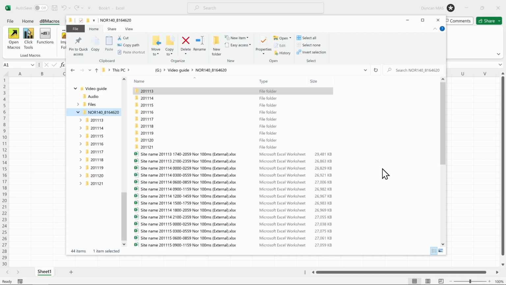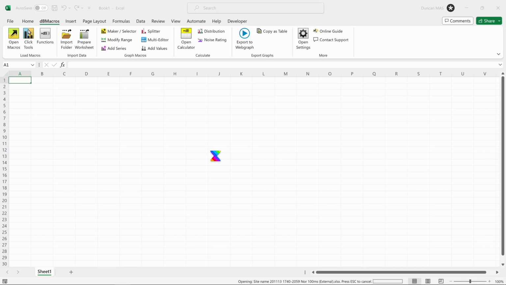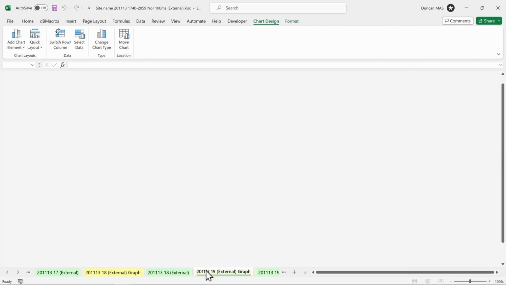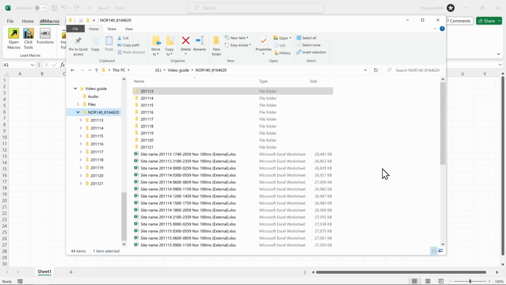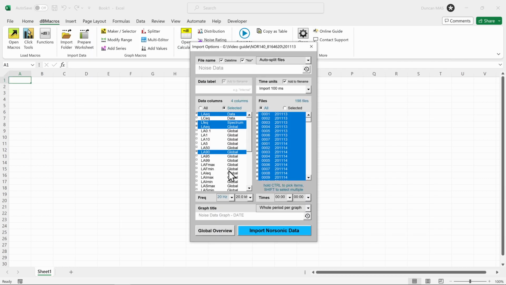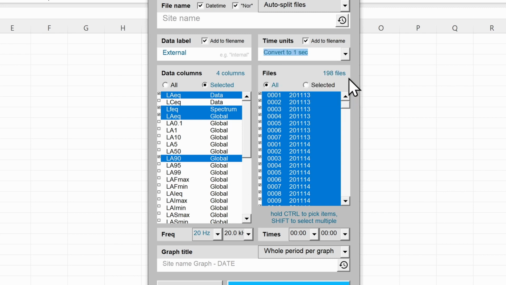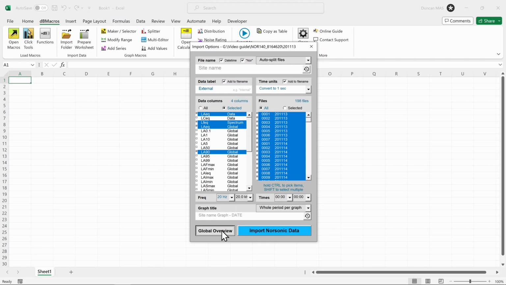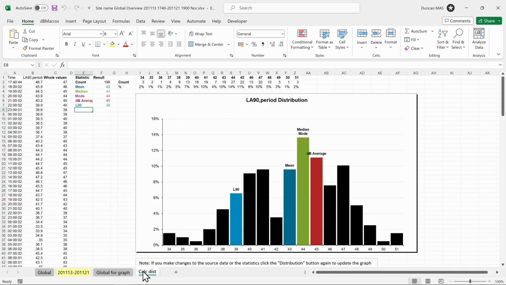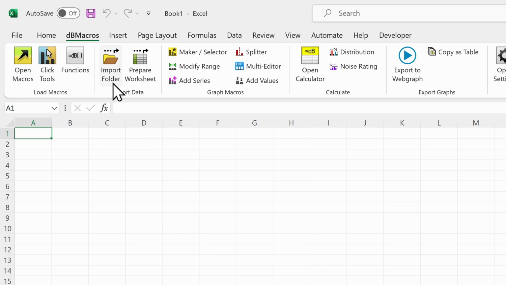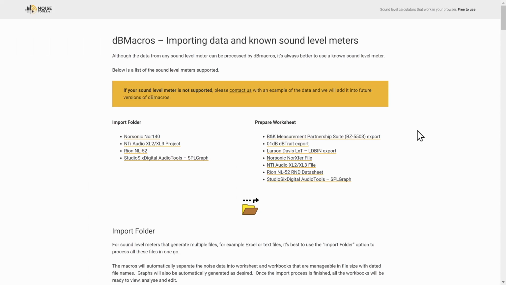Once completed, the folder contains many Excel files that were generated with the processed data and the graphs ready for use. The data is split over many files to keep the file sizes reasonable. There are many other options depending on the sound level meter. Here, it's possible to convert the time interval as you import the data, for example, from 100 milliseconds to 1 second. This button here will extract all the data from the global files into a single workbook. Many other sound level meters are also available, and more will be added in the future. The webpage in the description has detailed information about all of them.